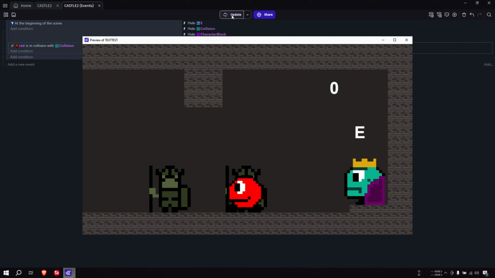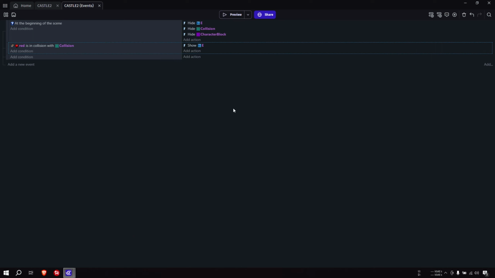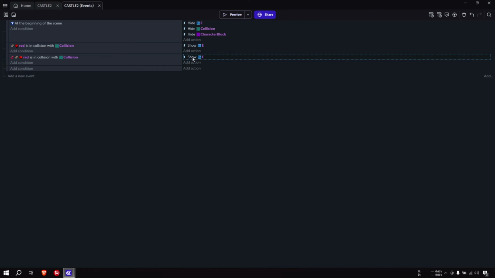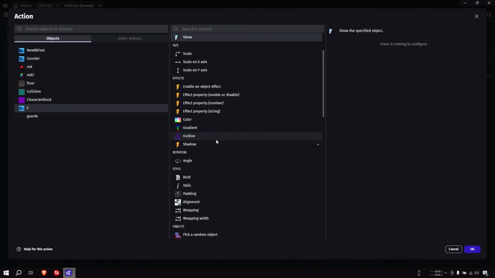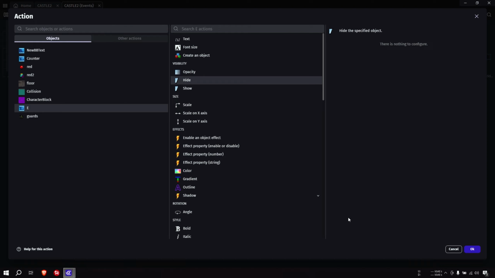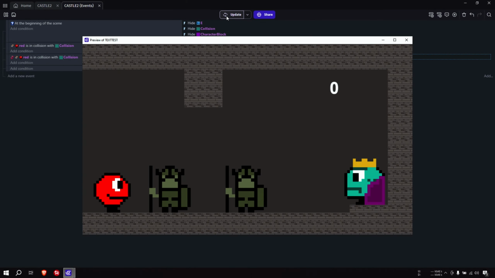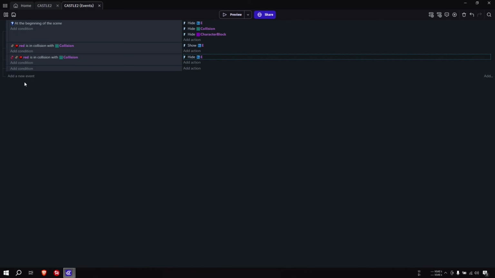Now, if we walk away, we want to not show it, so let me just copy that, and you can inverse this condition and hide the object. Hide it. Okay, that is good. There we go. Walk away, disappears. So now we want to show some text when we press E.